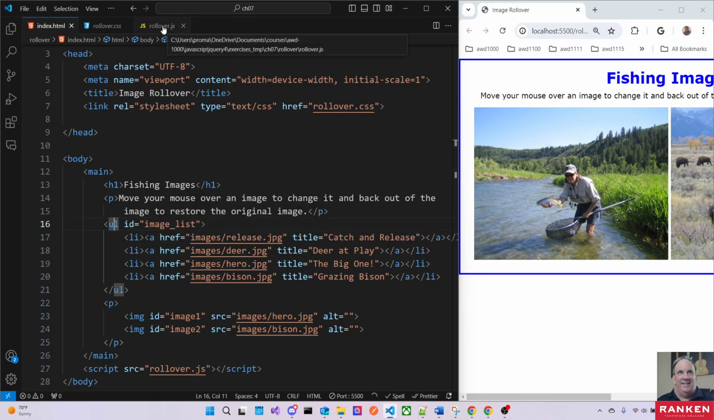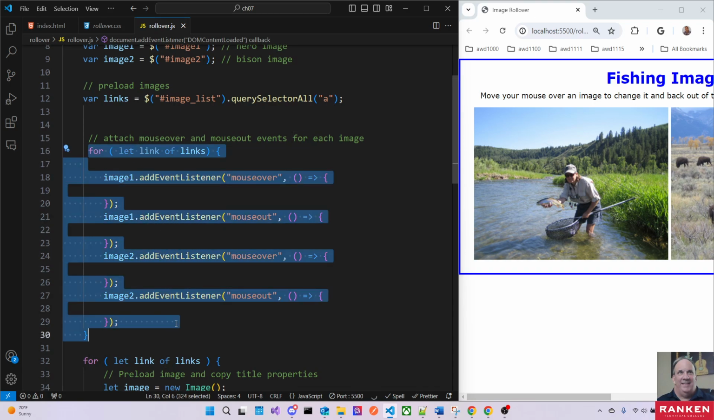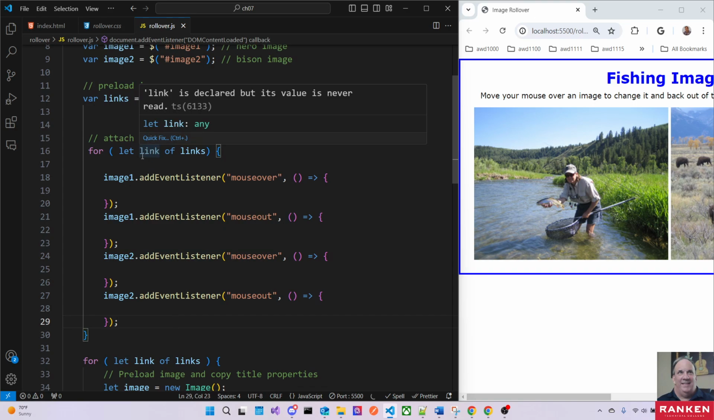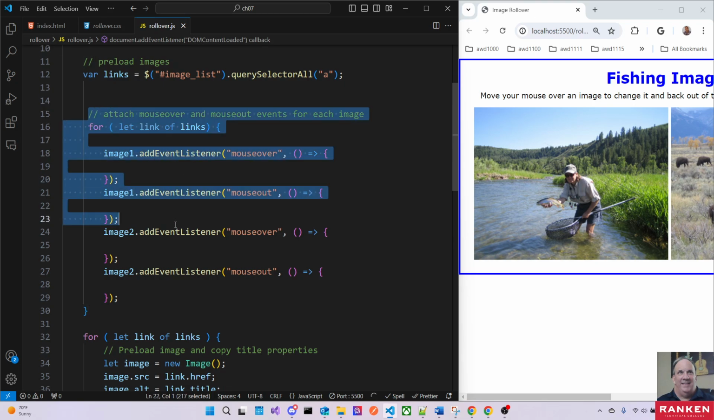Okay. So this is how the book had this. If you went through each of the four different images, it really isn't a good idea, because you're actually overriding this each time, four times you're overriding this image one dot add event listener. So it really doesn't make sense to do it like this. The preferred way, I believe, is to loop through the images, put them in an array, and then create your event listeners separately and populate them with what you need. So we're just going to go ahead and get rid of this.